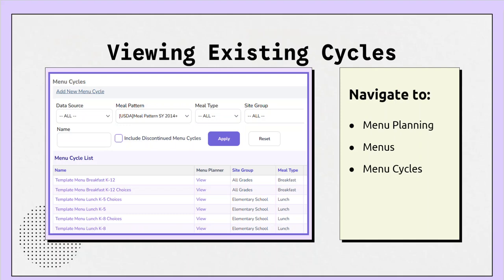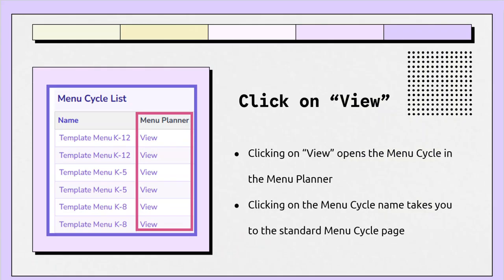Navigate to the menu planning, menus, menu cycles, and on that page you can search for specific menu cycles or simply click the apply button to get a full list of your menu cycles. Once you know which cycle you want to work with, you can select the link labeled View to open that cycle in the menu planner. Clicking on the name of the cycle takes you to the additional menu cycle page.